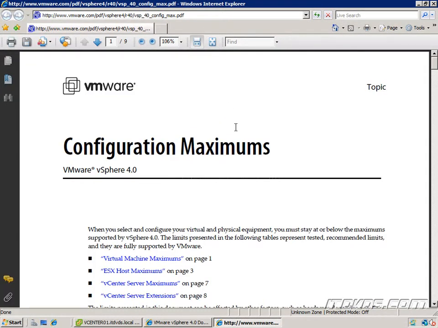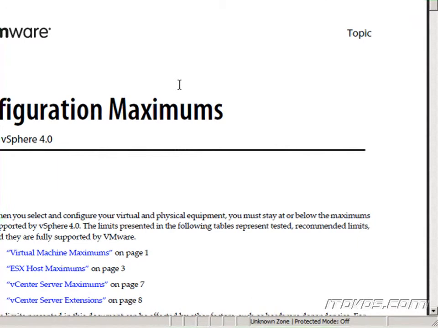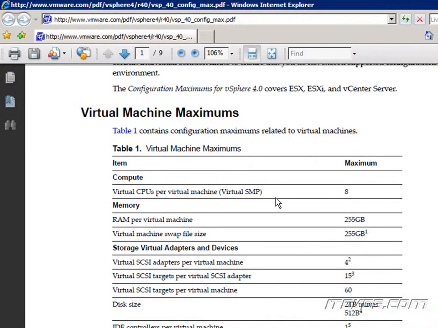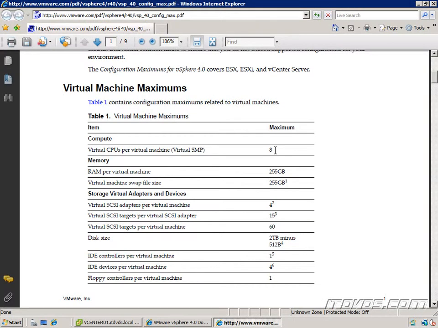And it's important to take a look at this because when you're configuring your ESX servers and your clusters, it's good to know where the maximums are. And I'm just going to go over some of the most notable increases with vSphere. The first most notable increase is a virtual machine can handle 8 virtual CPUs. So before with ESX 3.5, 4 was the maximum. Now we need to have the correct license level in order to handle 8 virtual CPUs, but it is possible. And a virtual machine can handle 255 gigs of RAM. So those are the two most notable virtual machine maximums that have increased.